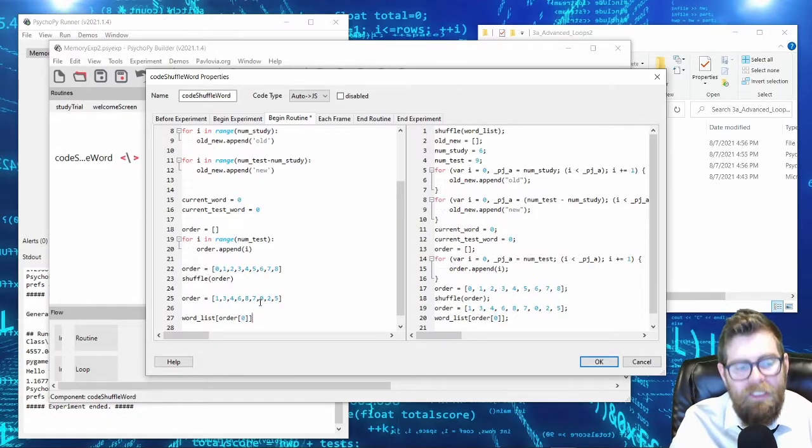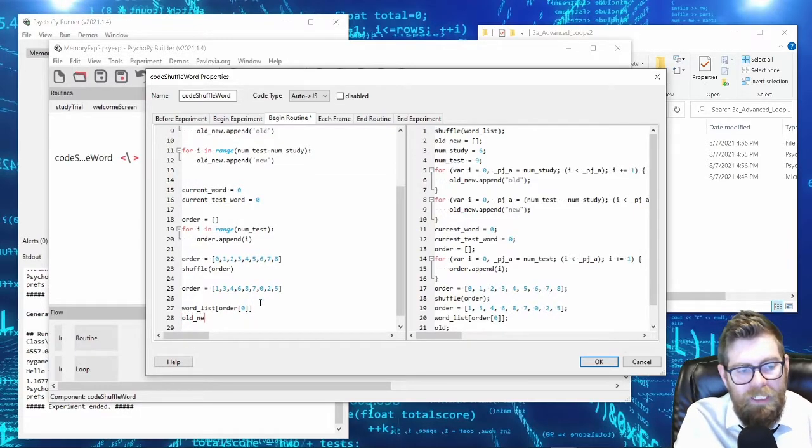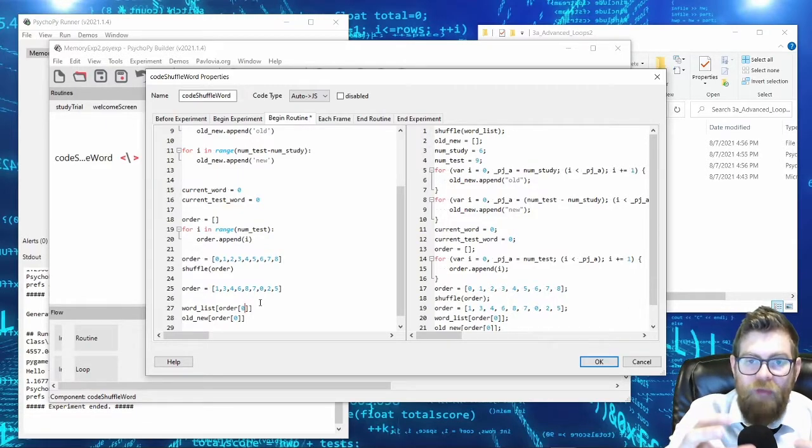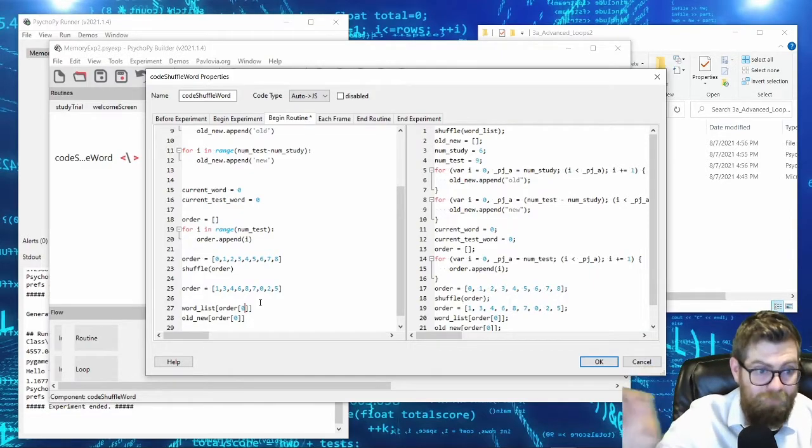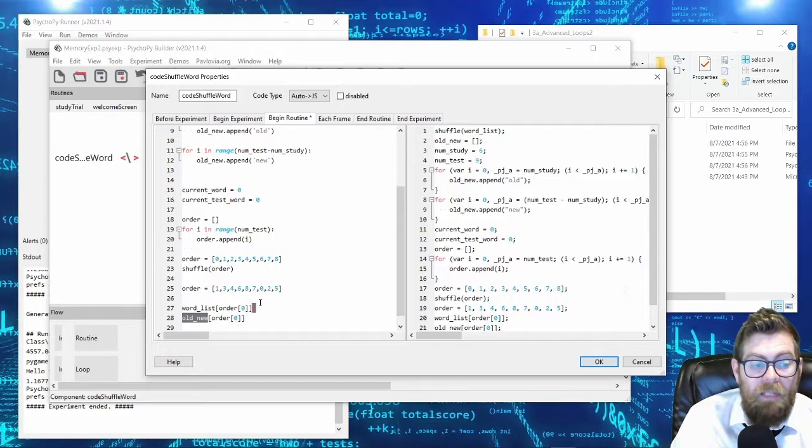And the reason we're doing it is because now I can access the corresponding old new status. If I had just shuffled my word list, the old new status would have become uncoupled. But because I haven't rearranged my word list or my old new status list, and I've just created an order list that I've randomized, I can randomize that order list as many times as I want, and as long as I refer to my word list and my tag list using my order list, I can be sure that I'm getting the items that link up to one another.